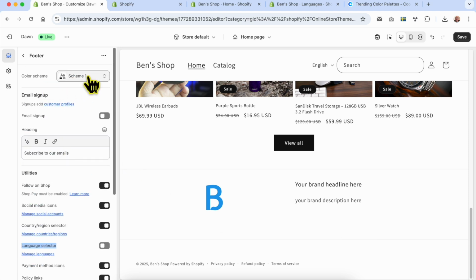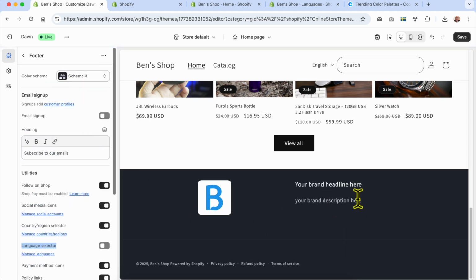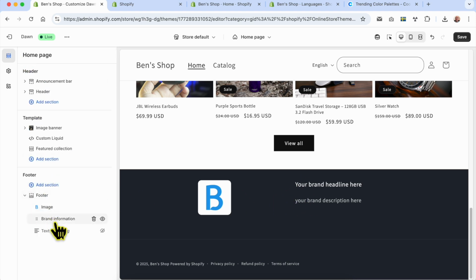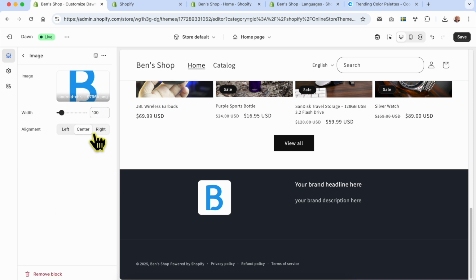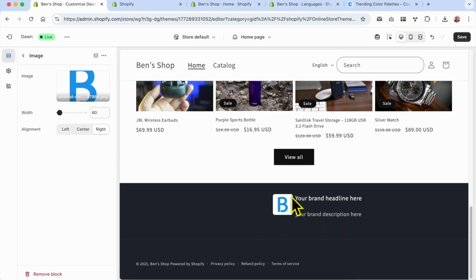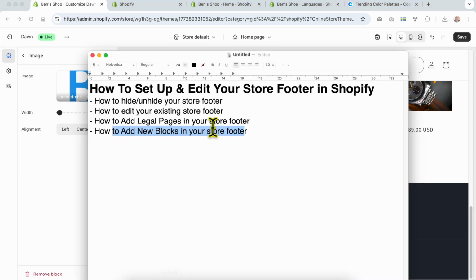I want to use a dark background color, just like that. And now I want my logo to be close to my brand information. So I will return to image, select right. And that's all for how to set up and edit your store footer in Shopify.